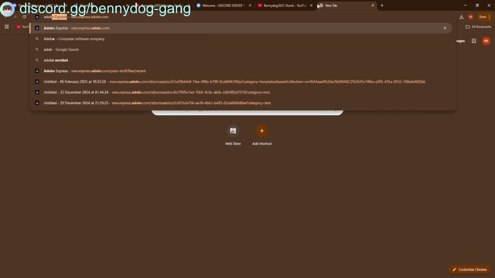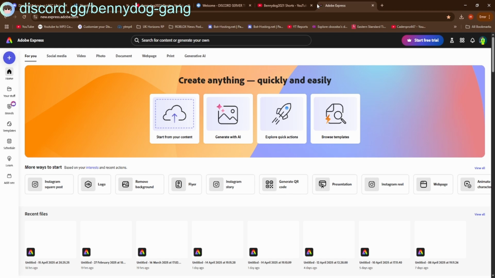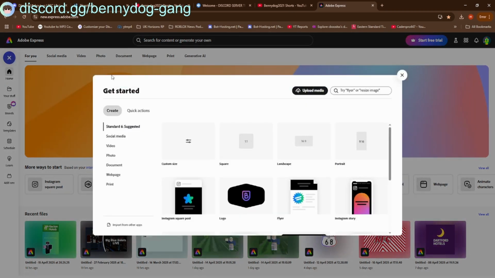So for all my banners, I make all my banners myself on Adobe Express. Adobe Express is an amazing website which is absolutely free unless you would like to do some more premium features, where there is a free version, but a paid version. I mainly just use my free version because it does everything I need.